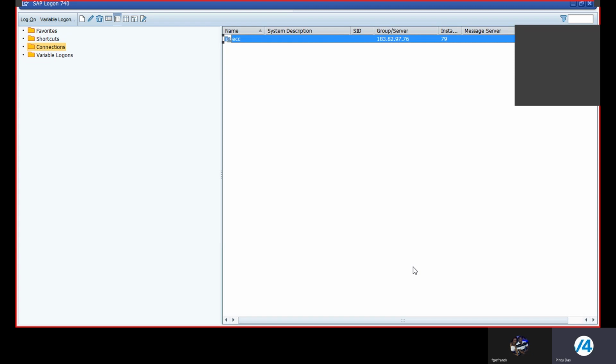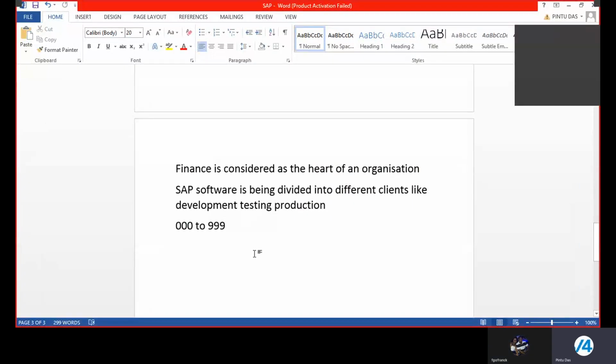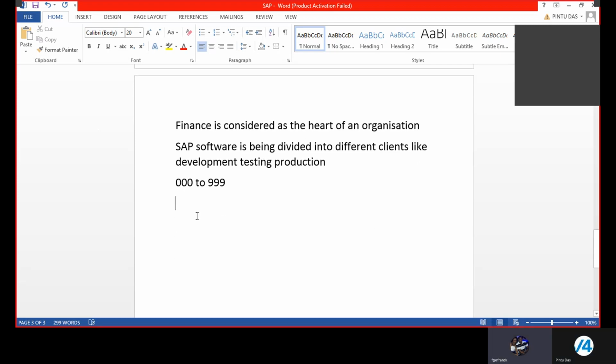Now, to understand, let me go to the Word file again to show you something. Okay, now I will change the screen, switch the screen or window. Now I will go to the Word file again. So can you see the Word file here now? Yes, I can see it. Okay.